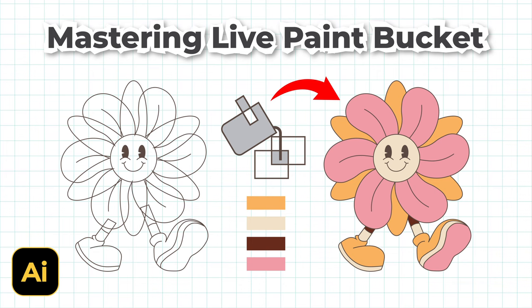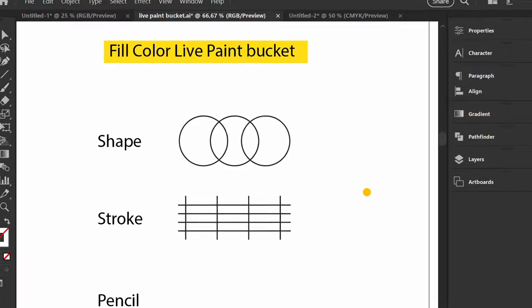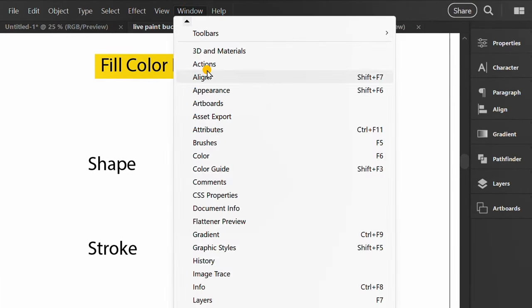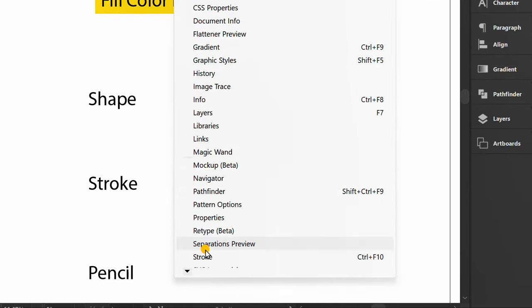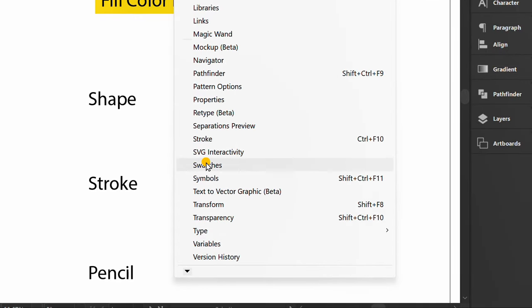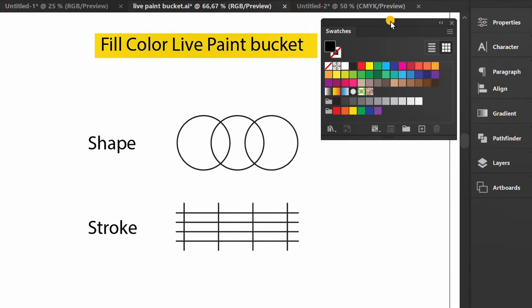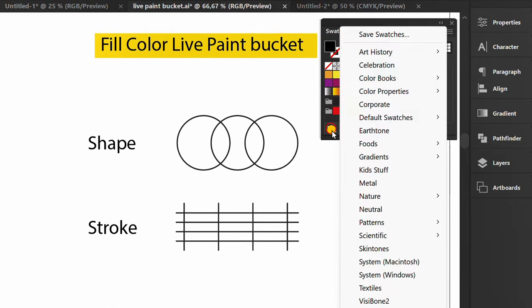Follow the steps on how to color using the Live Paint Bucket tool in Adobe Illustrator. Let's start from the basics. Previously, I will bring up the swatches panel. You can add other colors from here.